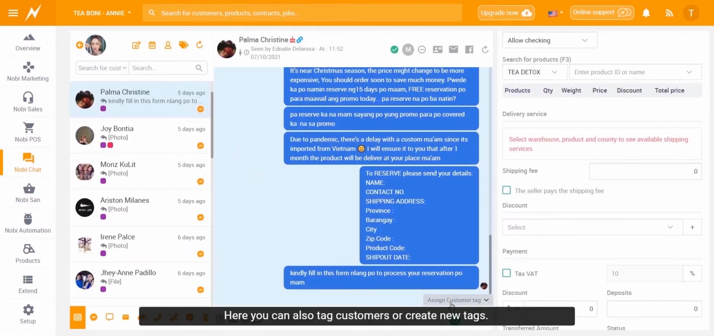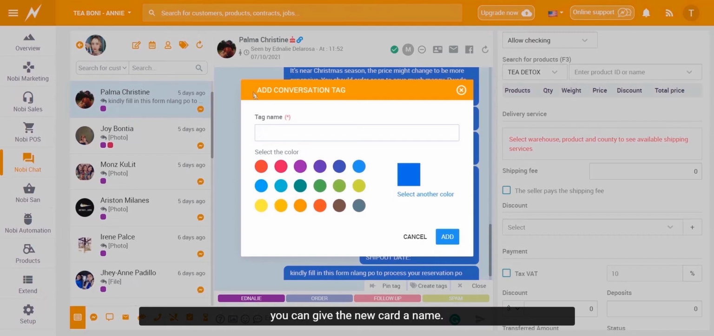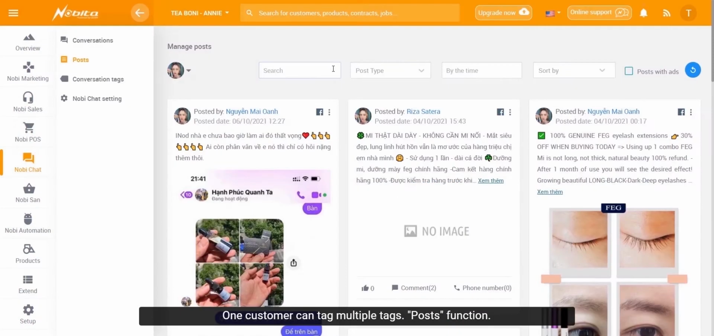Here you can also tag customers or create new tags. On the Add dialog box display, you can give the new tag a name. One customer can have multiple tags.